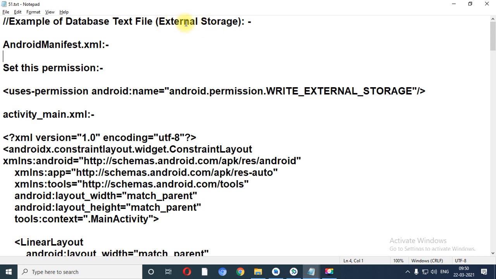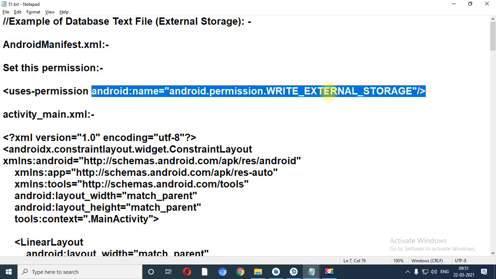to use the external media, right, because internal storage is provided by default, so no need to set the permission for such. Now see, I want to develop an application based on the external storage, so you need to set permission in the manifest file to write external storage. So this permission you need to set.